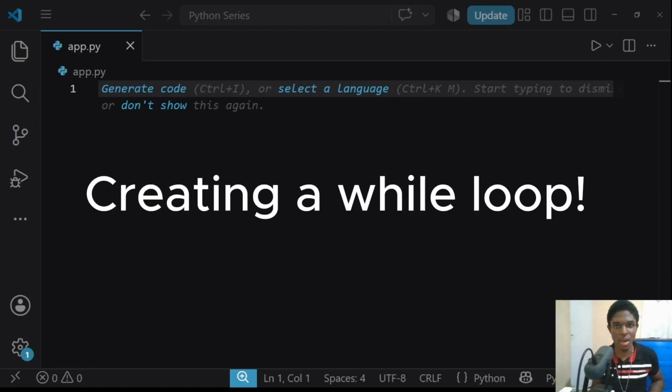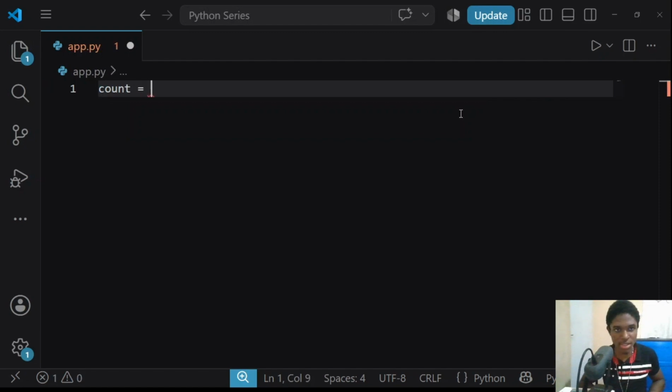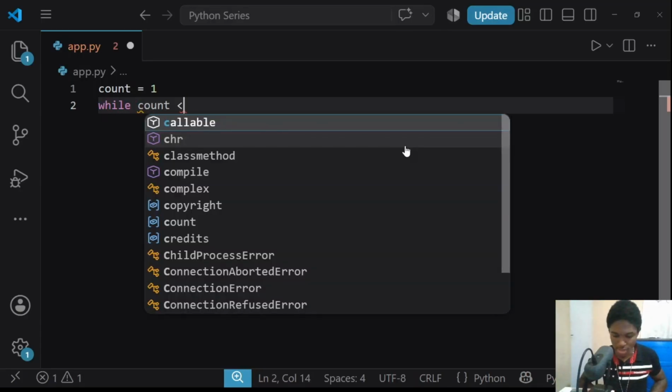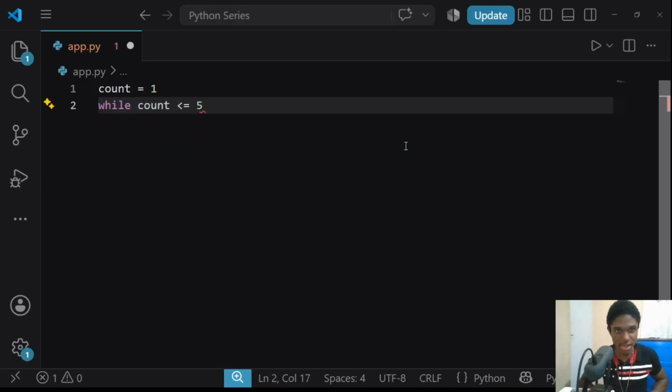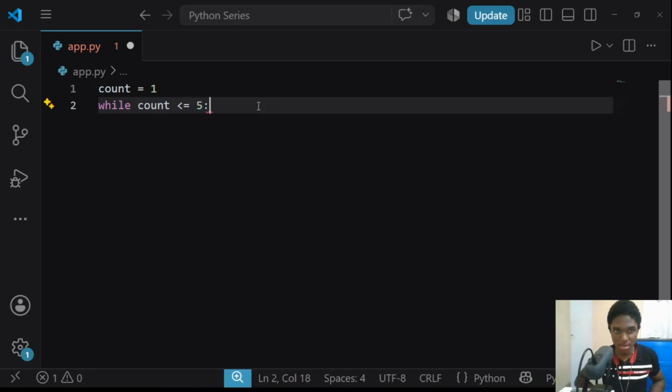Let's create a while loop. So let's start by creating a variable. Let's call it count and we'll set it equal to 1. And then we'll say while count is less than or equal to, let's say, 5. Notice we have while count is less than or equal to 5. This is called our condition. And then we have a colon.